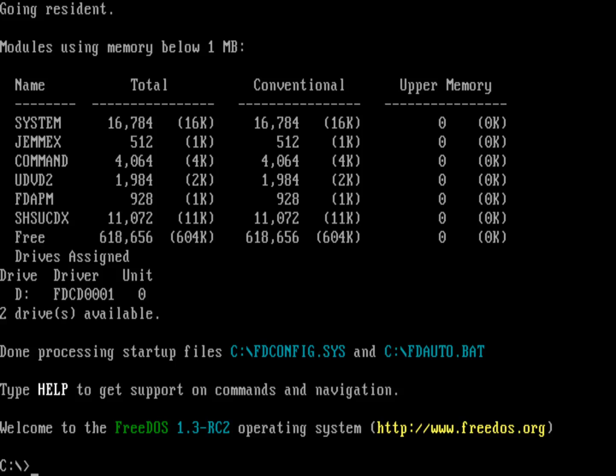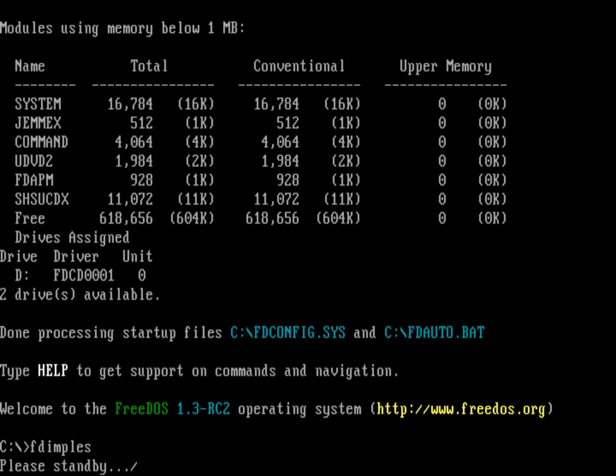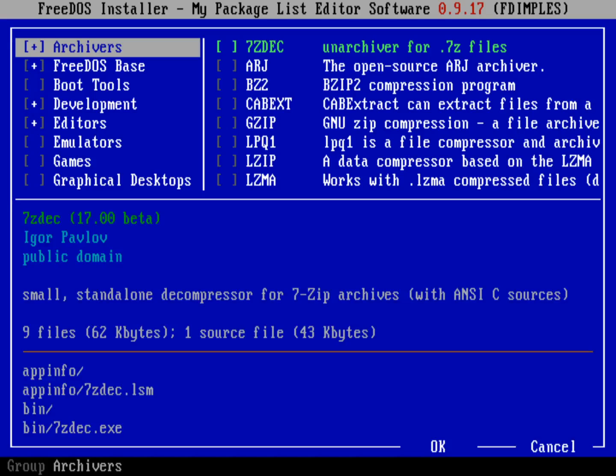Now, what am I going to be using to do this? Well, it's all going to be done in FreeDOS. And so I'll be using FreeDOS 1.3 RC2. And here I've got a base install plus a couple of extra things. So I'll just kind of show you what I've got. If I run fdimpls, you can see I've done a base install plus just a couple of extra things.